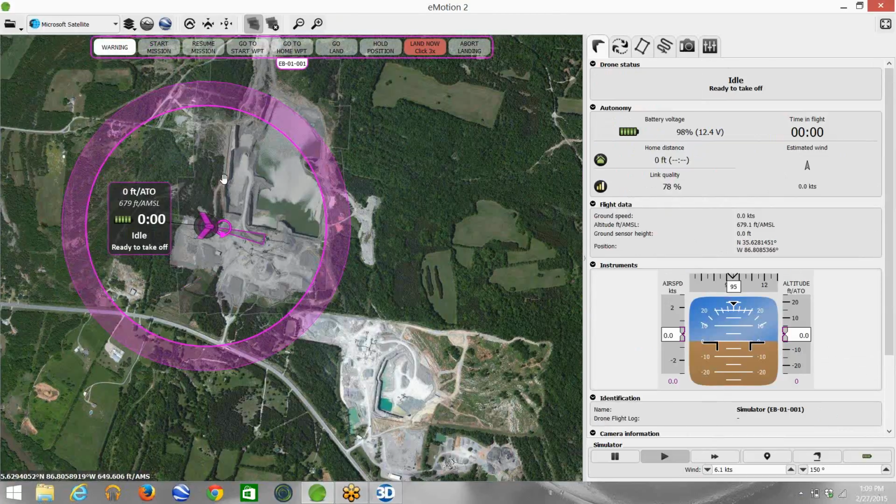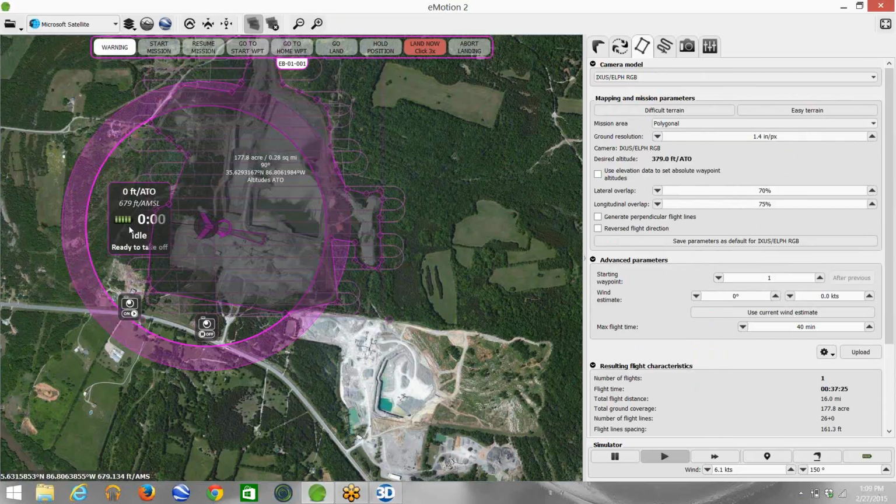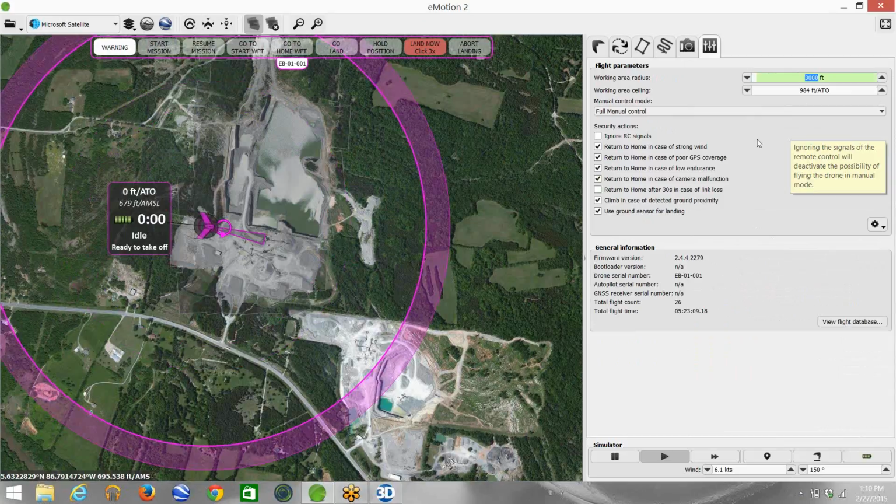If I zoom out here a little bit, we should be able to see that KML. And if we look here, you can see that the flight area is extending beyond my geofence. So if I go over to my little settings tab, I can change that working area radius, which defaults to 1,640 feet. I'll make it about 3,000 just to make sure that it fits.